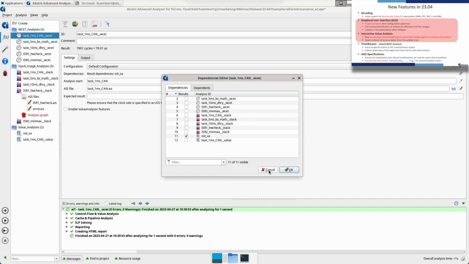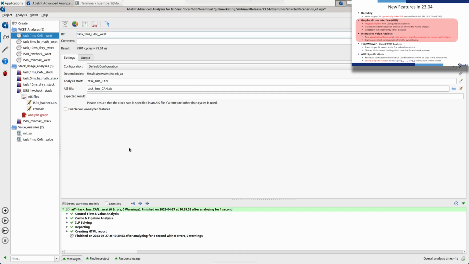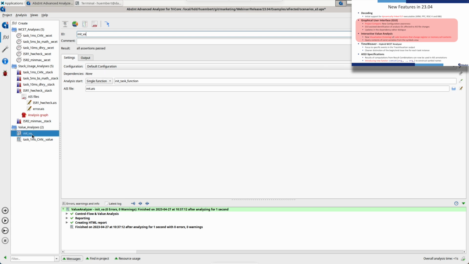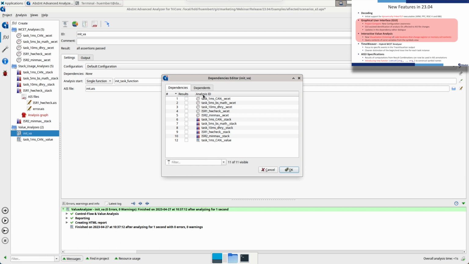But with this new release, we're introducing the other direction as well in the dependency editor. If you go to init VA and click on the dependency editor, you can also see a list of analysis items which use this initialization as a dependency. So it lists the dependents of this analysis as well.